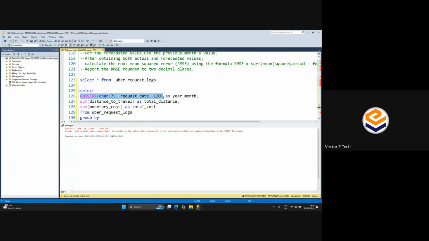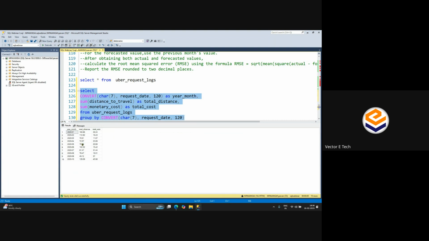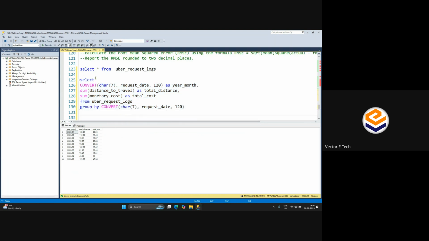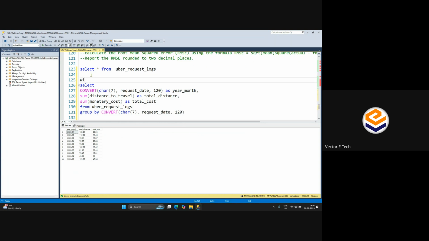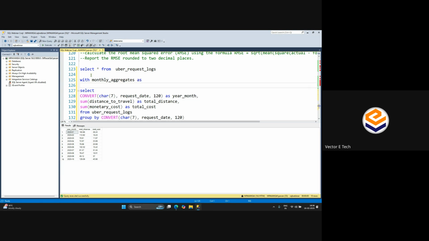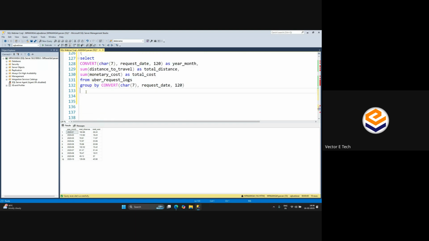We can use this particular convert function. When we execute this, we are able to see the year-month-wise total distance and total cost values, right? So this is how we'll group by. Let us make it a CTE. I'll write monthly aggregate as, and I'll enclose it within parentheses. Okay, so this is my first CTE.